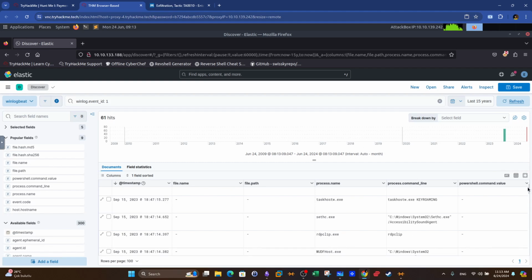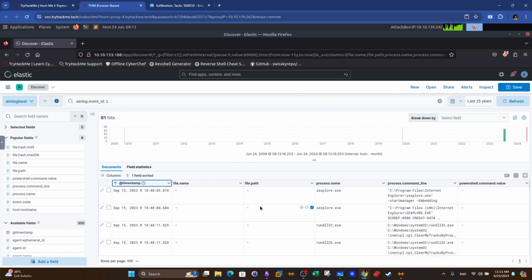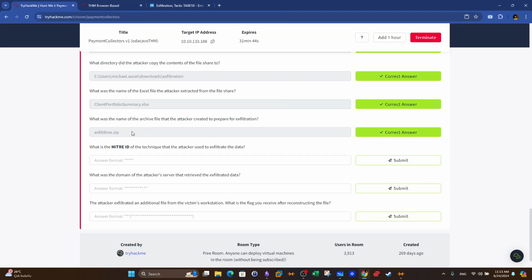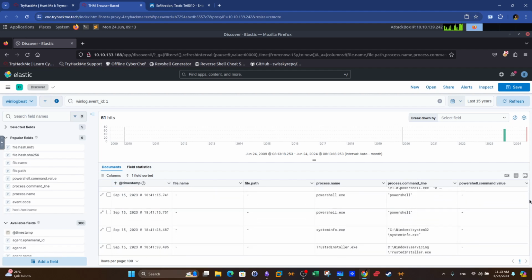Okay, now we sort old to new. Okay, we're gonna rule these out. Why? Because of the timestamp. Remember that the zip file created for the extraction was created around the 44 minutes. So we're gonna scroll all the way down and rule these out.